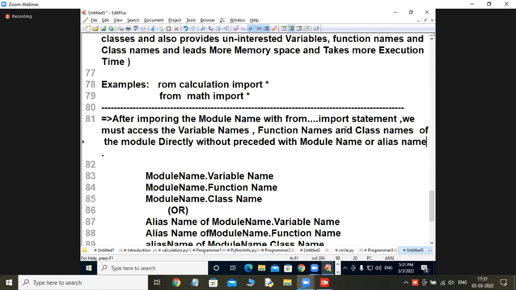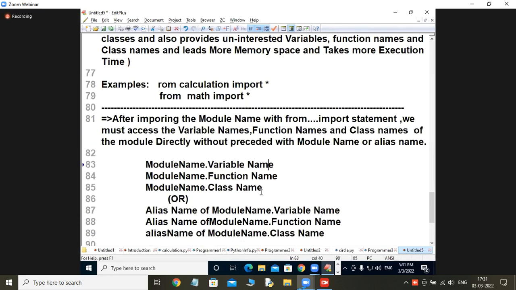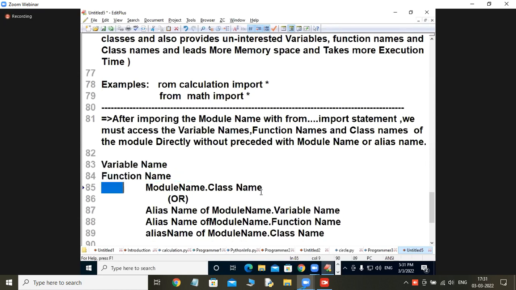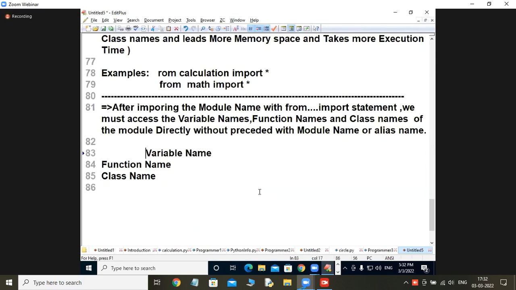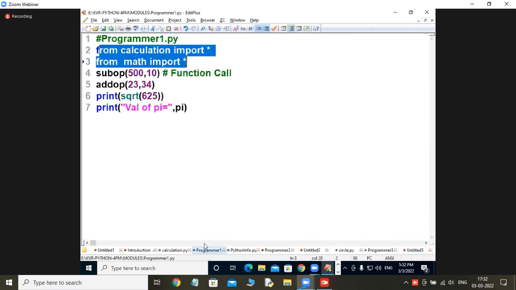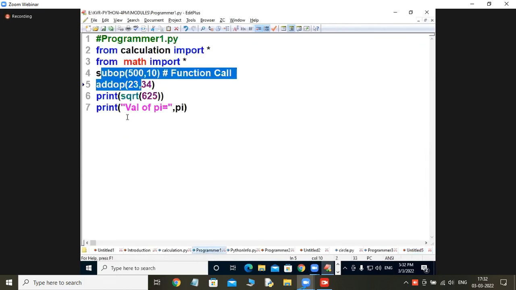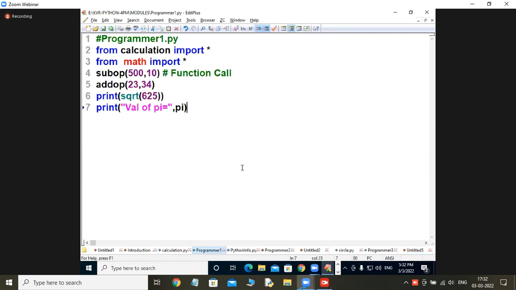I don't write module name dot, I don't write alias name dot. I will write directly function names. With an alias name also, you need to take care of that. I need not write the alias name in any case at all. Directly I will access. Where is an example, sir? You see the example here. Directly function name, variable name, everything.